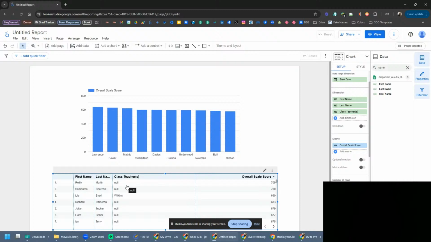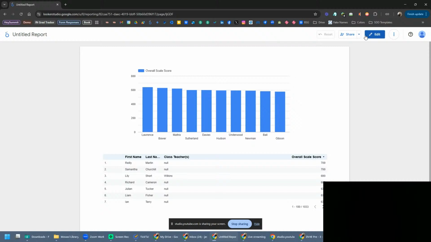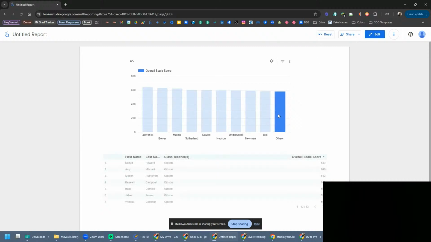We can adjust all the columns and everything. And then when I go to view this dashboard, and you can do it on the edit screen as well, but I'll show you on the view screen. If I click on, let's say, Gibson, if I click on that bar, then it's only going to show me Gibson students. So it's really cool that you can actually filter the table down below by clicking on the bar graph. That's one of the best tricks that you have on Looker Studio dashboards.